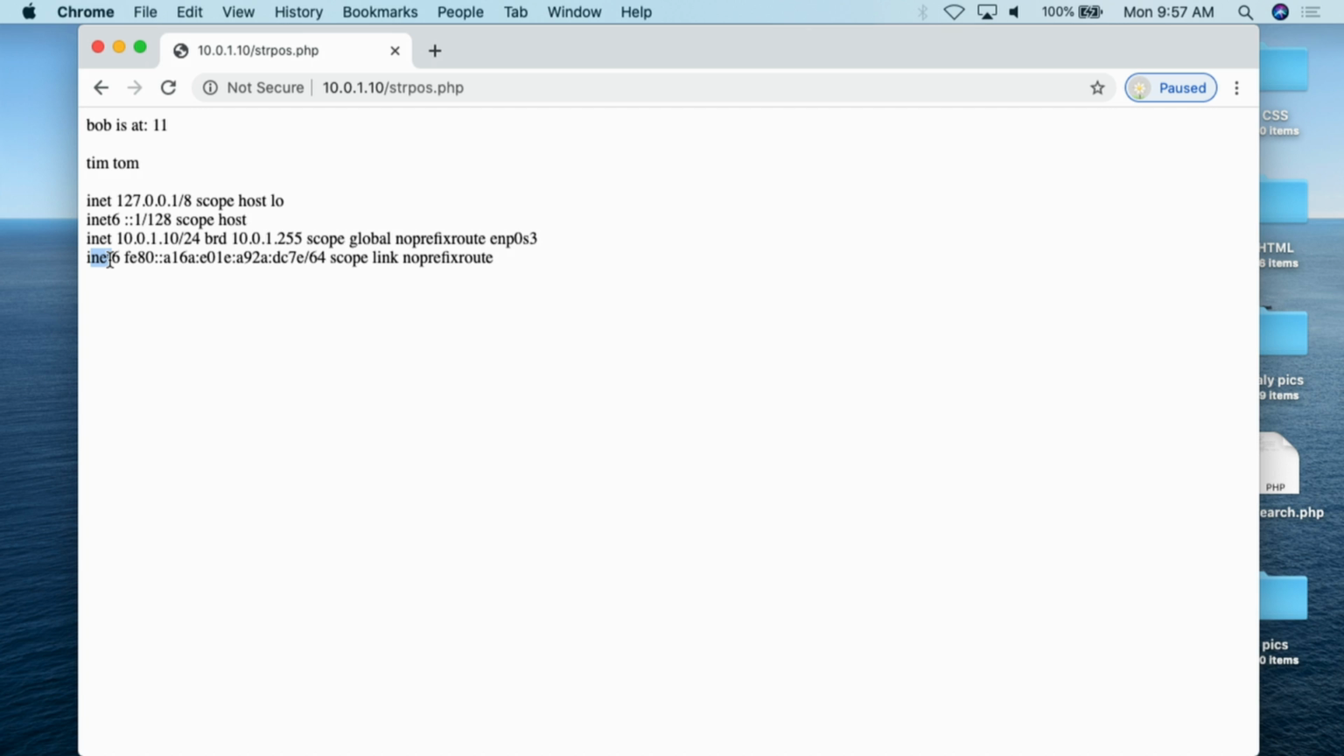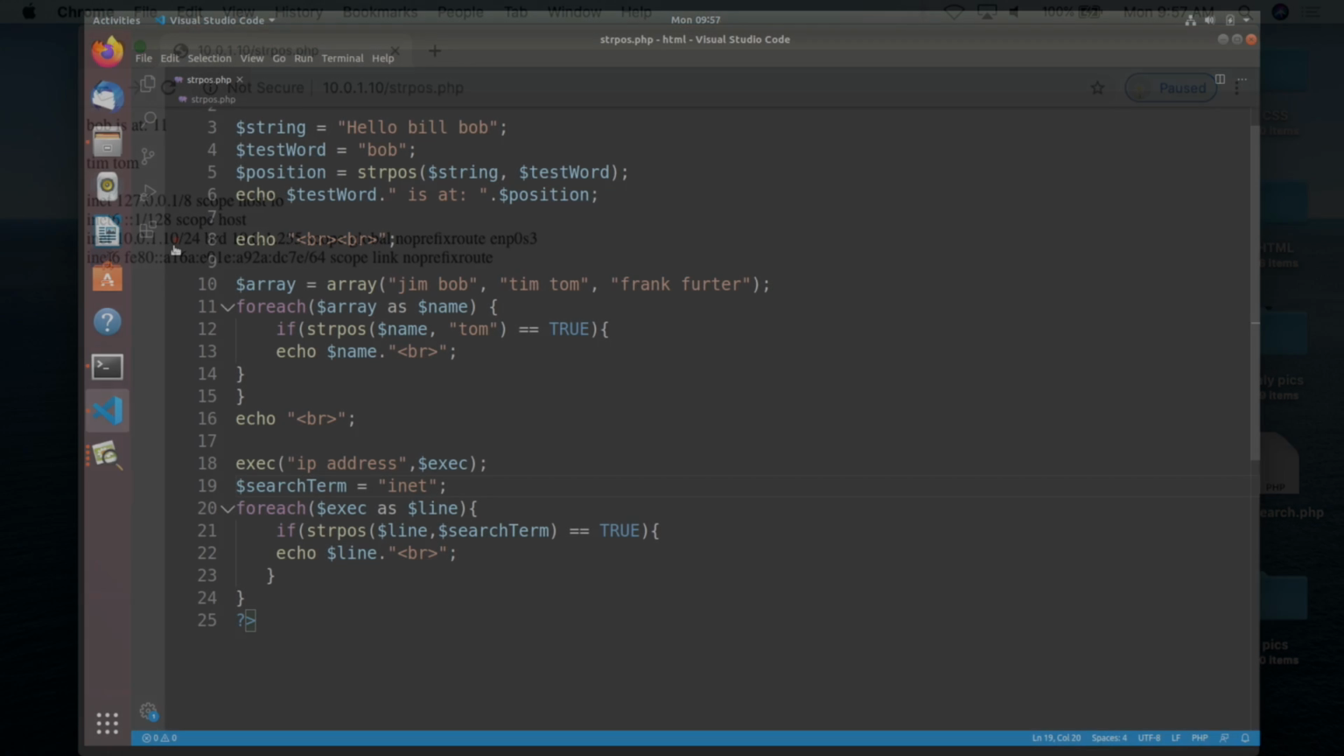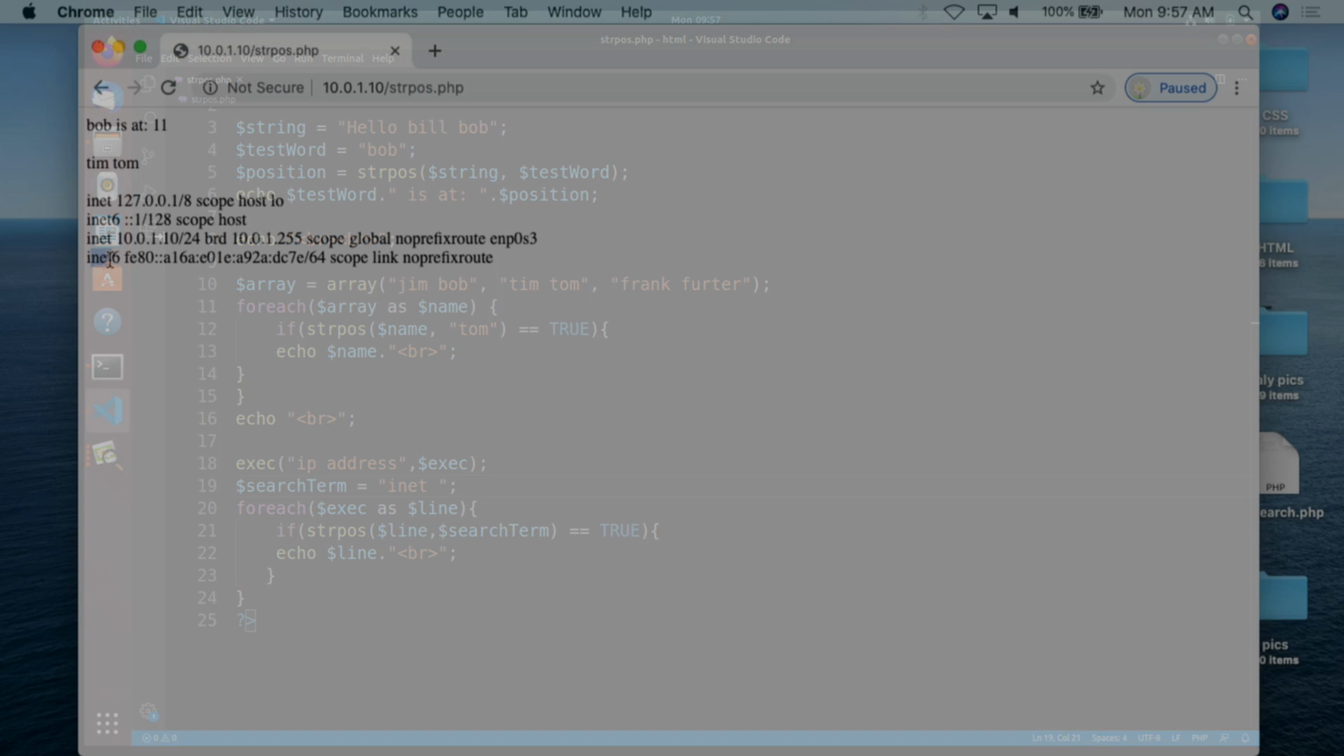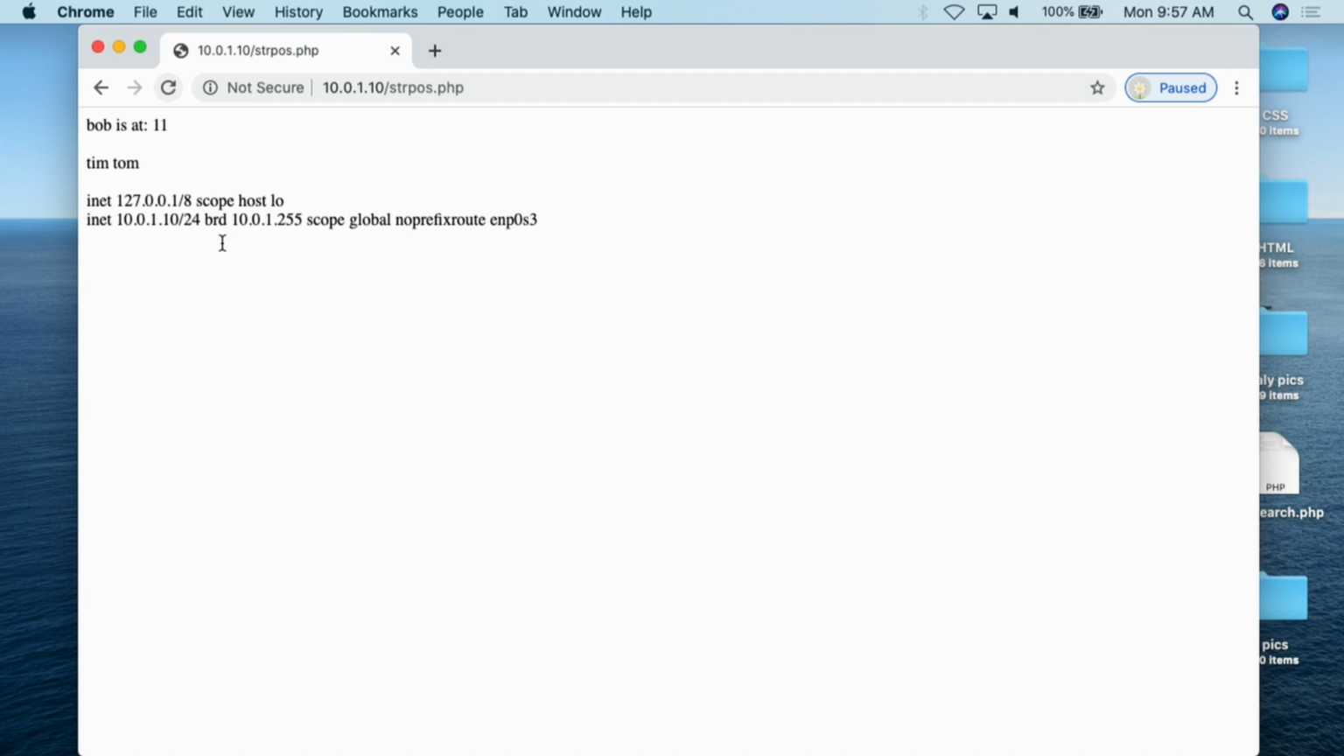Again, that's a question that you have to ask yourself. Do you want the IP6 address? Does the IP6 address matter to you? If it does, then don't put any white space around the INET. If it doesn't, then by simply adding that white space, by simply putting that extra space, now it's going to look for INET with a space afterwards. As soon as we do that, we hit save. Then we can refine our results just a tiny bit better.